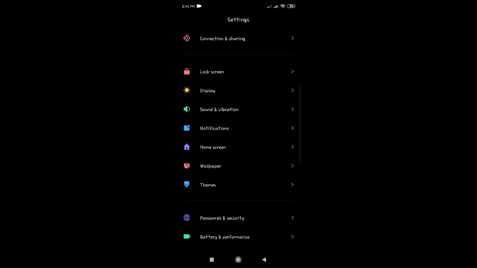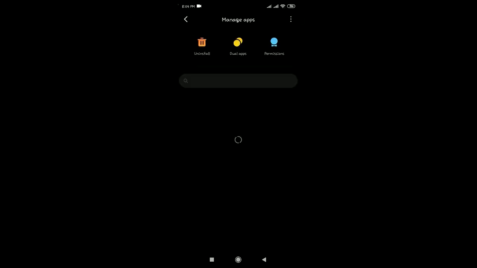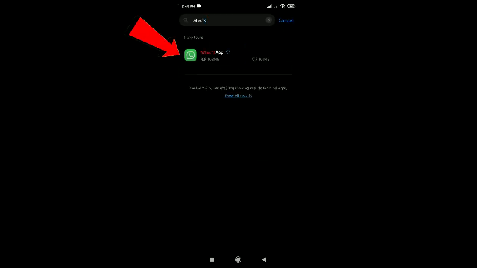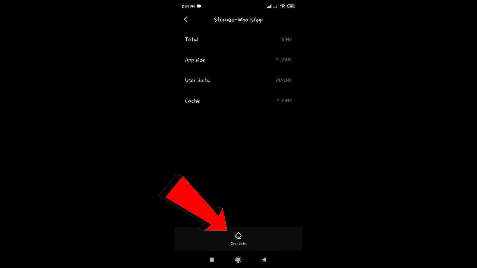Another thing that you guys can do to fix the problem is by going on settings and then scroll down until you see apps. Once you have found it, click on it, then click on manage apps. Then search for WhatsApp, then select WhatsApp. After you click on it, click on storage. Now what you guys want to do is click on clear data. What clear data does to your phone is it will clear all the data inside your WhatsApp.